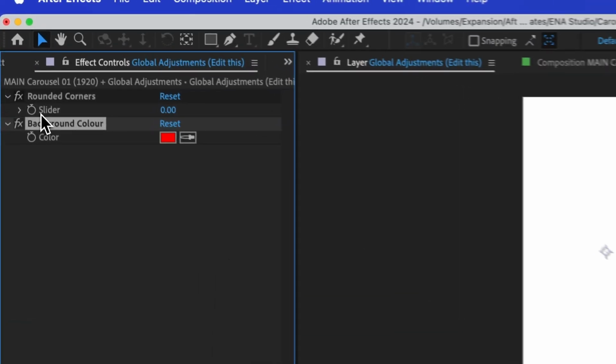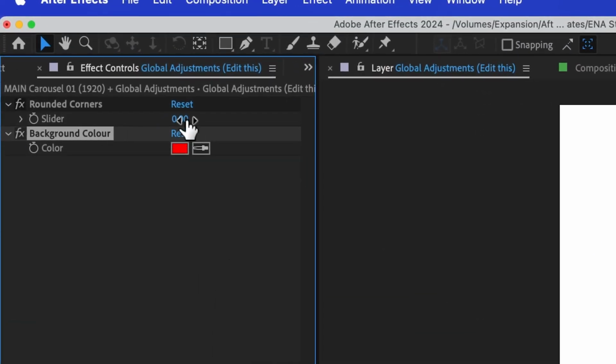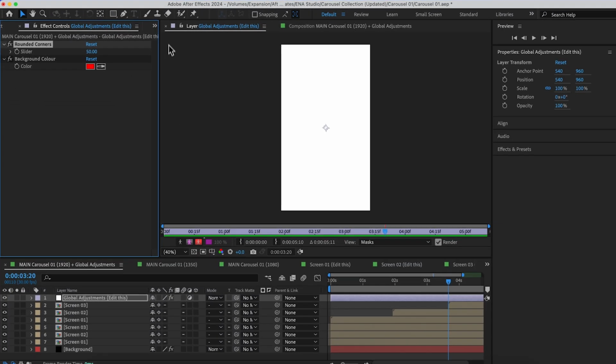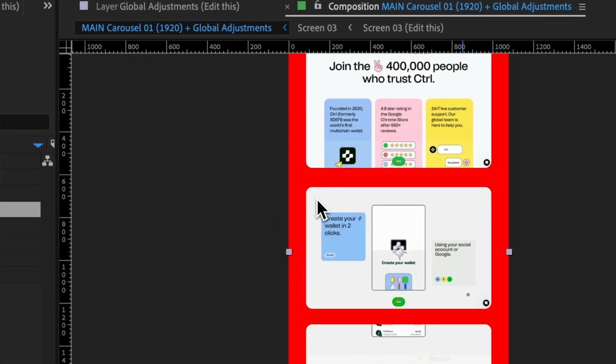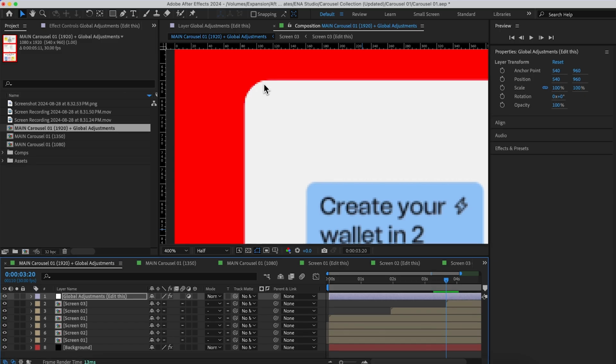I can also change the rounded corners, so I can set a pixel value. Again, I'm gonna put 50 pixels to make it really obvious. Once we go back to our project here, our background color is extremely red, and then we can also see that our corners here are now in fact rounded.